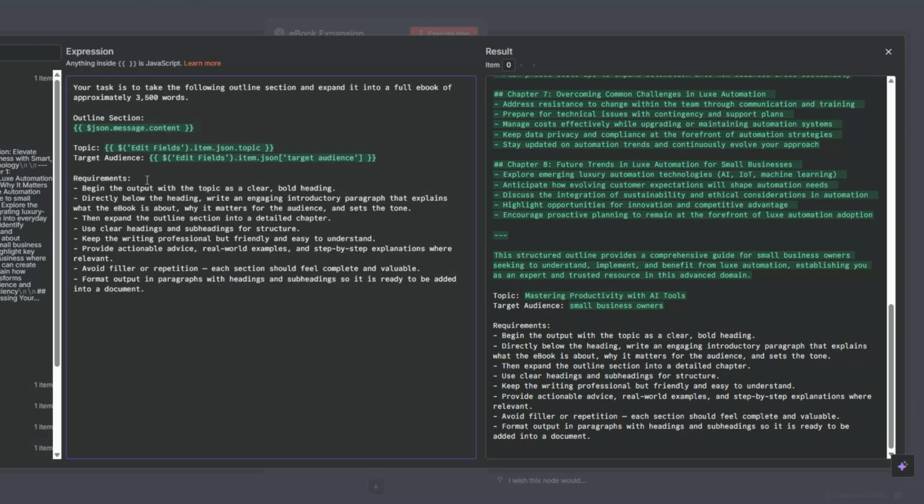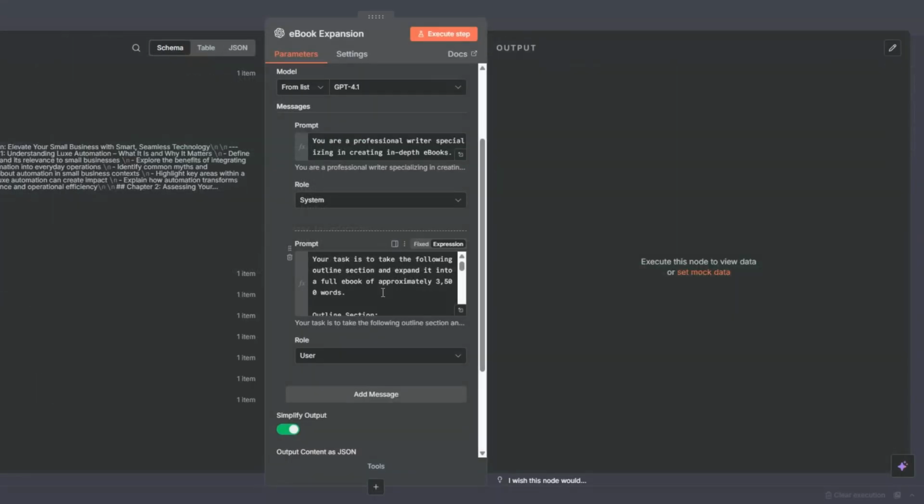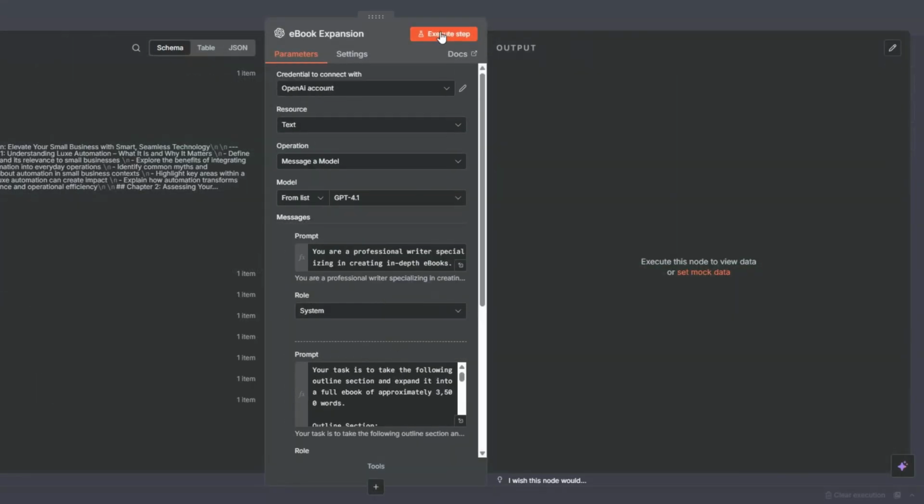Then expand the outline section into a detailed chapter. Use clear headings and subheadings for structure. Keep the writing professional but friendly and easy to understand. Provide actionable advice, real-world examples, and step-by-step explanations where relevant. Avoid filler or repetition. Each section should feel complete and valuable. And lastly, we're telling the AI to format the output in paragraphs with headings and subheadings so it's ready to be added into a document. Here, I'll click on back to canvas, and then I'll click on execute step to generate our ebook.